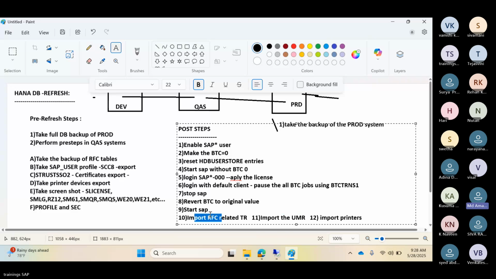I have done the refresh activity 2 or 3 times, and every time I face this issue. Maybe you are following a different procedure. Do you have any Excel sheet or points showing how you are doing the sequence? Then I can see what is wrong here. Okay, I will connect separately. If you share how you are following it, we can see which RFC table details are missing. Yeah, definitely.